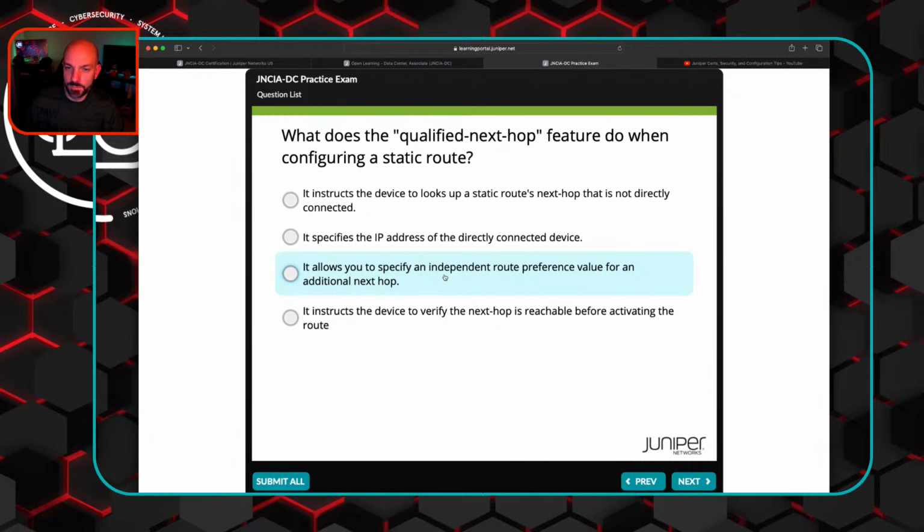I think that might be it. Instructs the device to verify the next hop is reachable before activating the route. I don't think that's it. So we're talking about qualified next hop being a route preference that you can set for the next hop. I think that's it. We're going to go with that. I'm not 100% sure, but kind of comfortable with it.